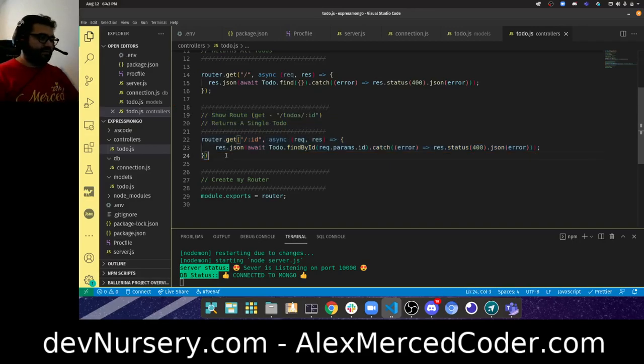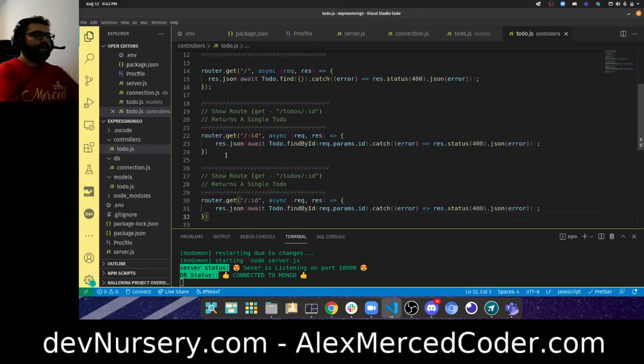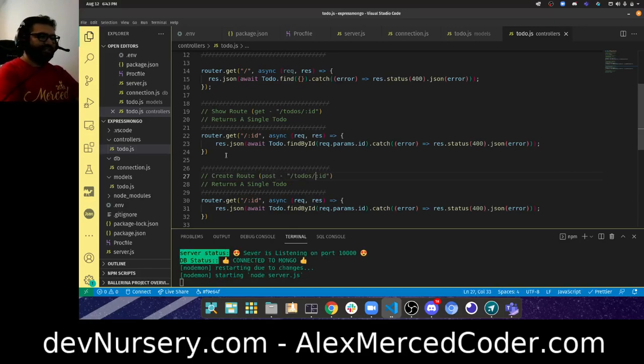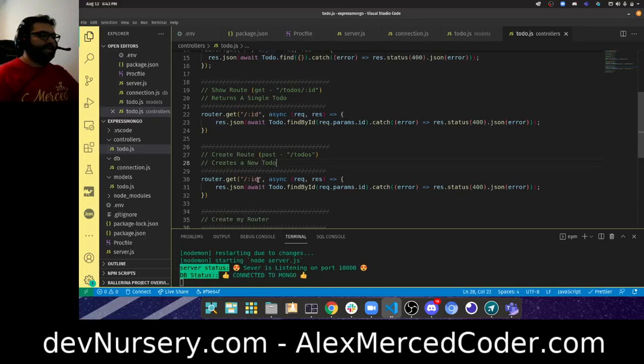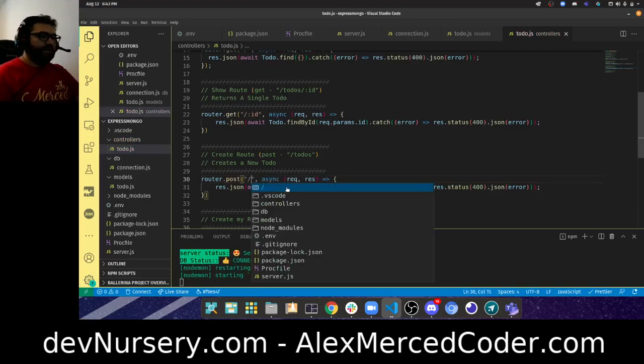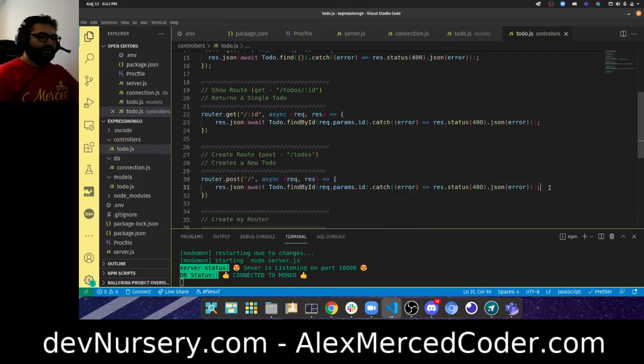I'm just going to copy this for the sake of time. Then we're going to do the create route. This is going to be a post request to /todos, which creates a new to-do. So in this case, this should be a post request, and this should just be to /todos, and async and all that stuff. This one's going to be a little bit more complicated, so I'll leave it at that for now.